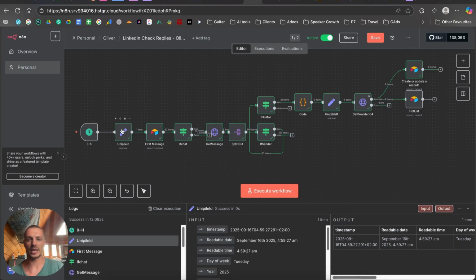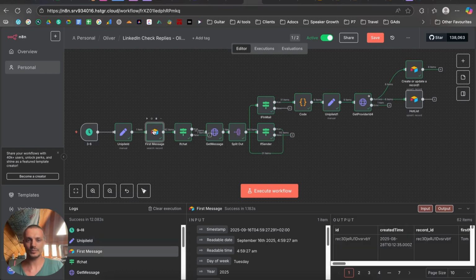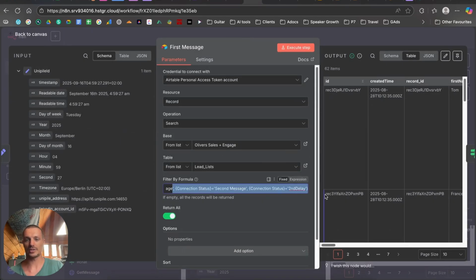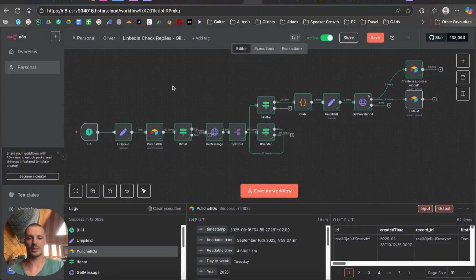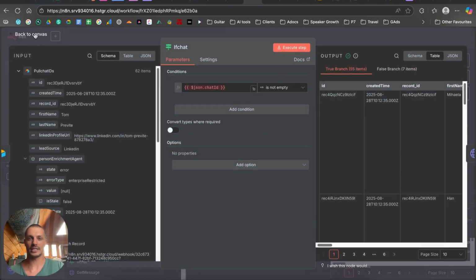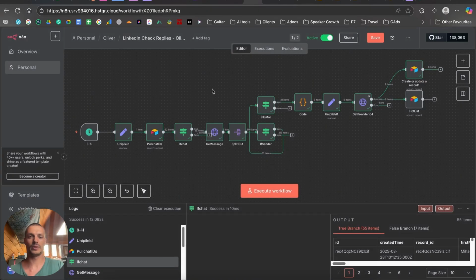We'll be pulling the Unipile ID. It'll be pulling all the messages. Actually, I've set this to go through first message, second message, and delay. So I can put this for pull chat IDs. Because basically I just want to pull through everyone that's got a chat ID. Probably something I could do for that to make it better. Then I've got it if there is a chat ID in there, because if for whatever reason it hasn't pulled through the chat ID, I don't want them coming into the system. So then it will just check.